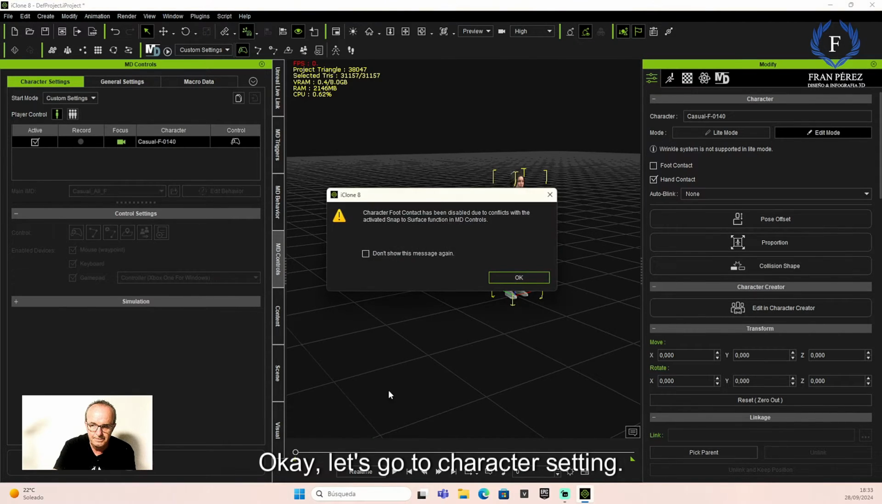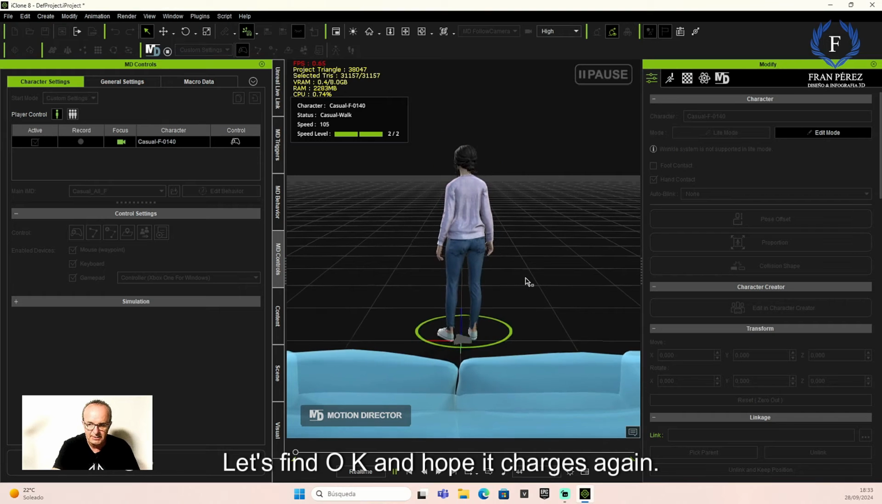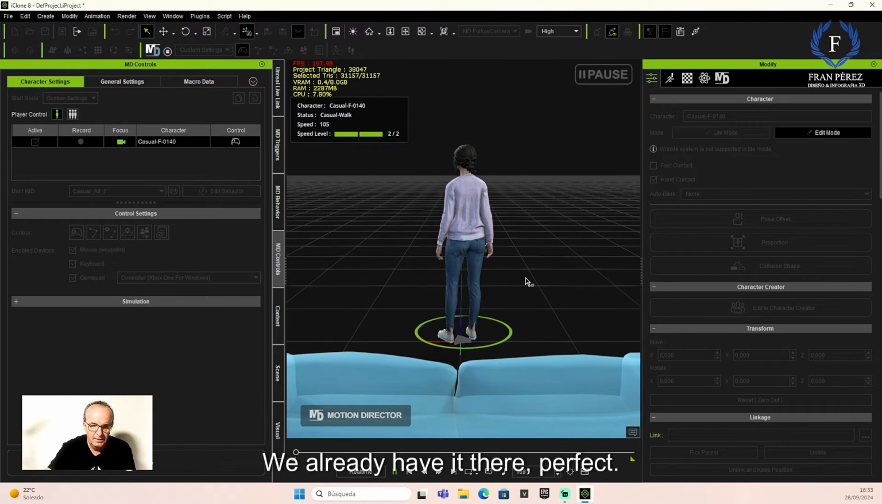Okay, let's go to character setting. Let's give it play again. Let's find OK and hope it charges again. We already have it there. Perfect.